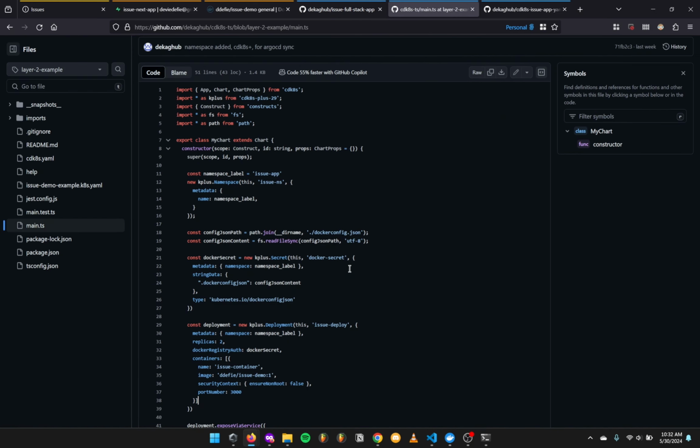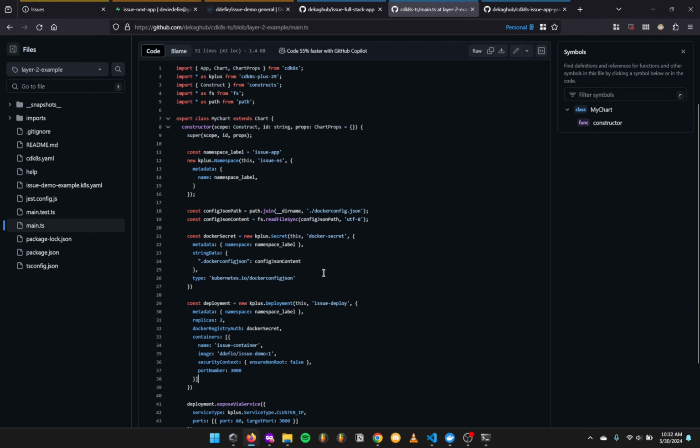So now I just want to explain a little bit about the Kubernetes resources that I'm going to create to deploy my app. It's a pretty simple one. There's first of all a namespace here. I have two examples, one with namespace and one without. This is the one with namespace where I define a namespace, and the namespace label is basically the namespace.